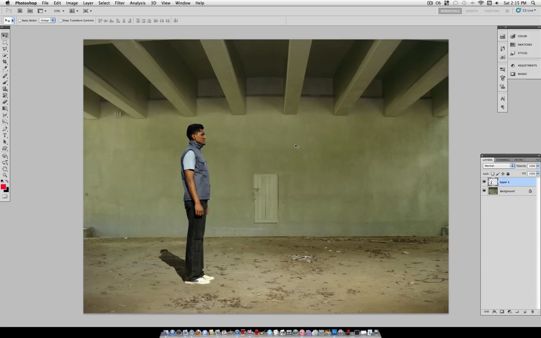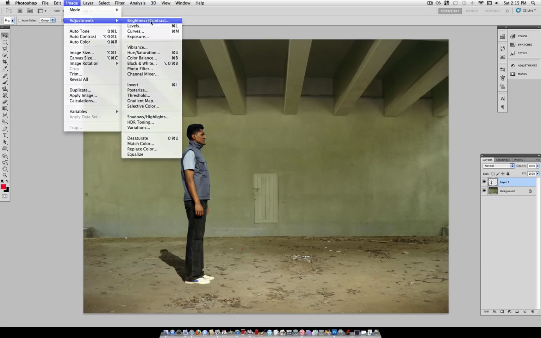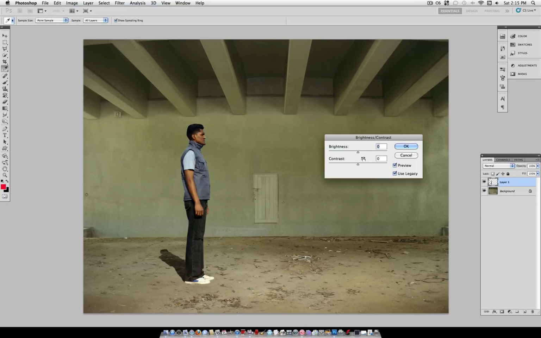But once you have it positioned and scaled in the right place, you can go to Image Adjustments, Brightness, Contrast, and adjust the brightness and contrast slightly to make it more fitting with the background. So all I'm going to do here is lower the contrast a little bit because the background image was also a little bit more dull.